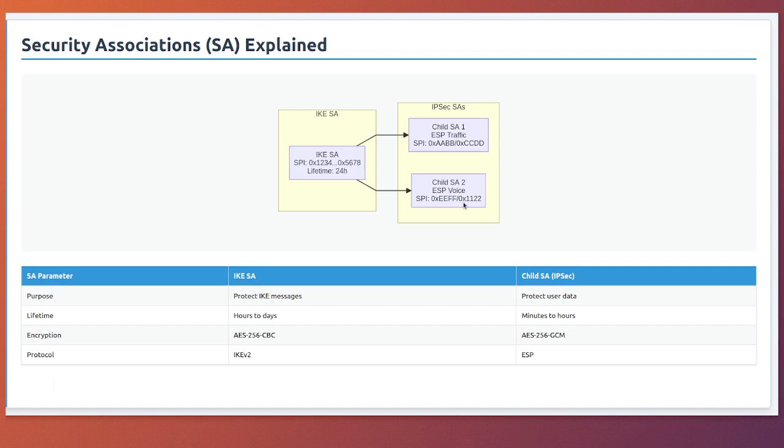The table on the slide shows typical SA parameters. Notice how comprehensive they are, from encryption algorithms and key lengths to lifetime values and anti-replay windows. When troubleshooting IPSec, checking SA parameters is often the first step. Mismatched parameters are one of the most common causes of connection failures. Modern implementations like StrongSwan and Cisco ASA provide detailed SA information that helps quickly identify such mismatches.